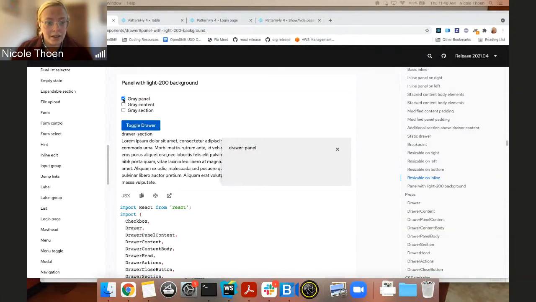But it says it gives the drawer a light gray background and can be applied by passing a light gray color value to the color variant prop. So in this example, I demonstrate how to apply it to the panel, which I can toggle on and off. You can also apply it to the content of the drawer or the section, which is the area at the top. So all these components take the new color variant prop.